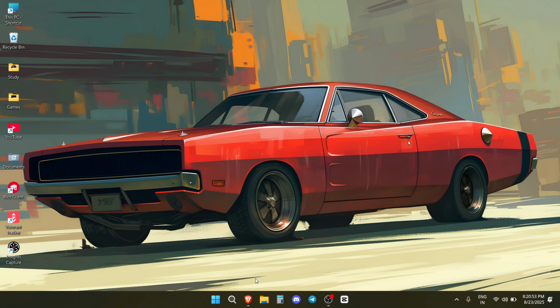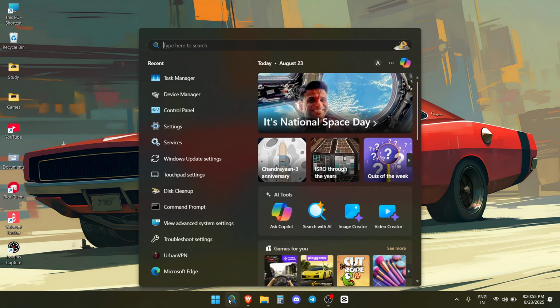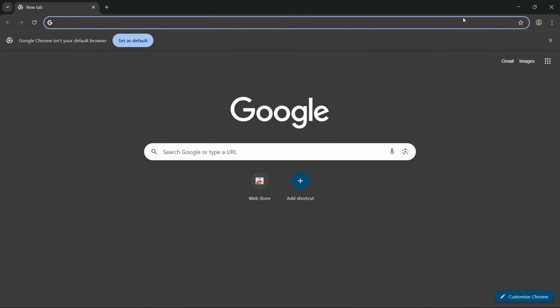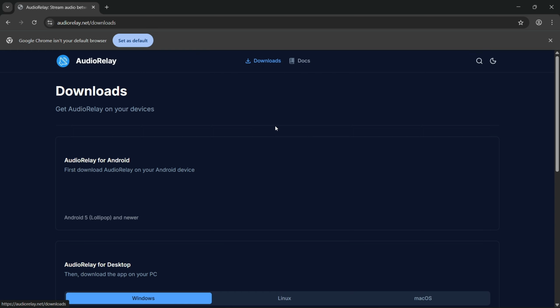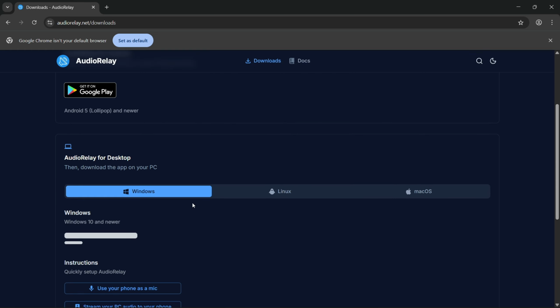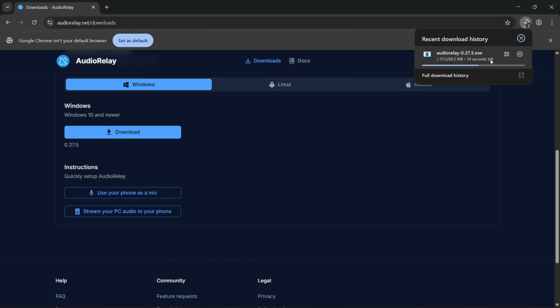So what you need to do on PC, you need to go on Chrome. Here search for audio relay. Open the first link here and download the app for Windows, Linux or Mac OS. Once you click, the download process should start in your browser.